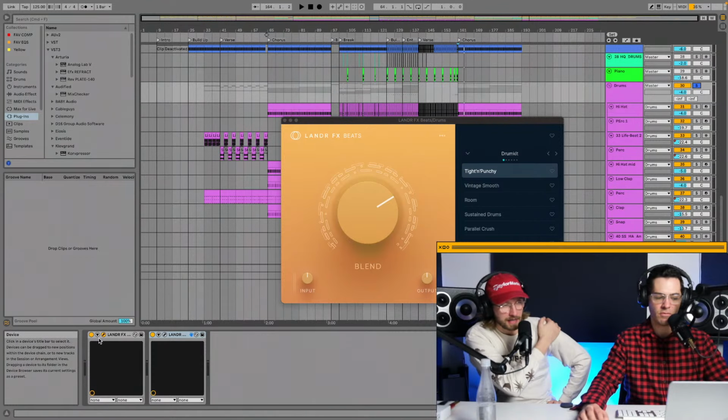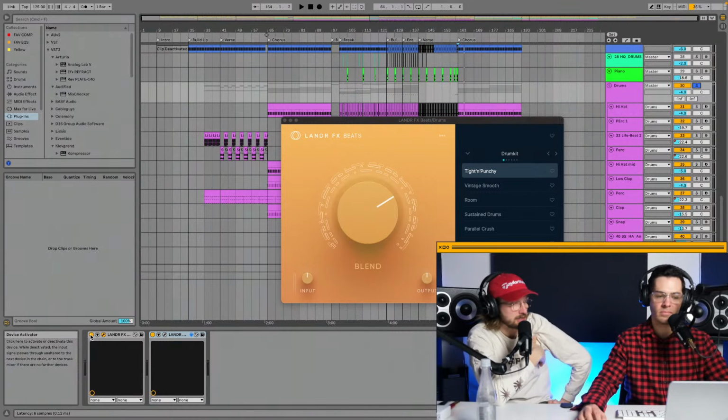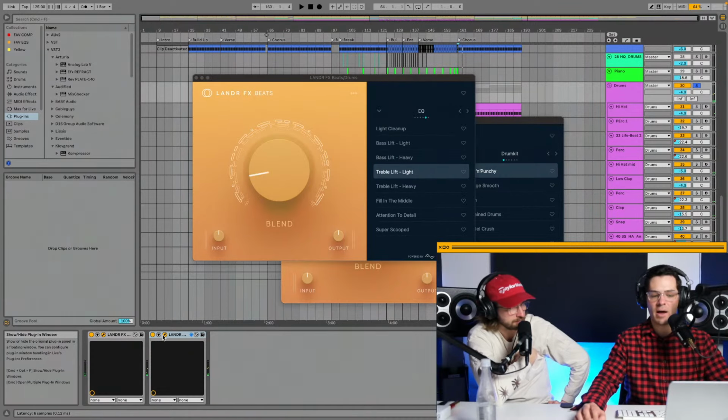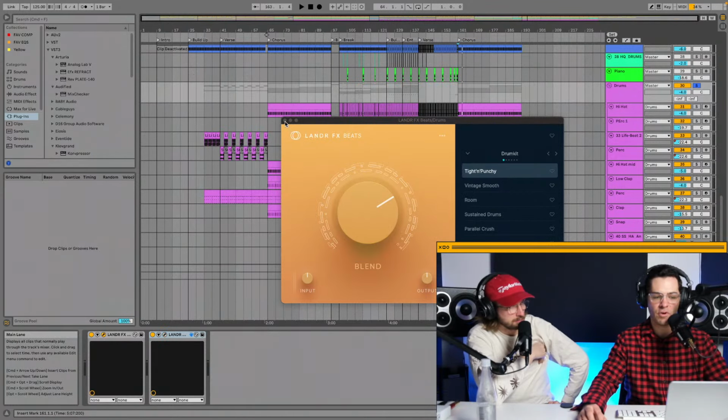Let's listen to it before and after. It's an easy one to use. Certainly, it does what it says on the tin, tight and punchy. So let's hear it. What's it doing? Then I just copied another one, and then I put a treble lift. So this is parallel compression, 12% of this preset. Let's listen before and after these two things.